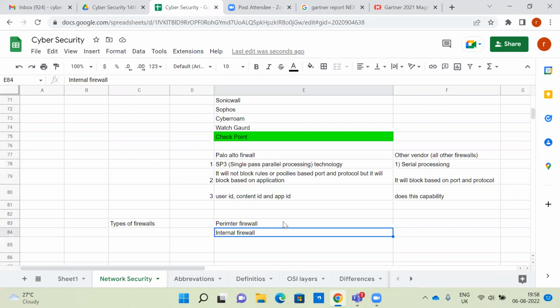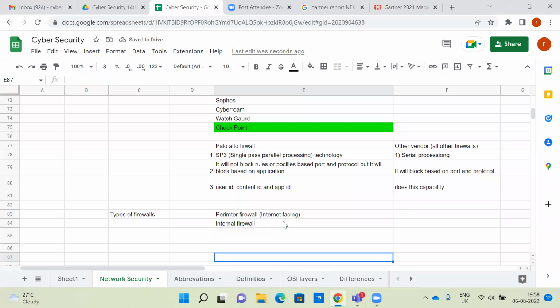Internal firewall is not a must. Okay, internal firewall is not a must. Internal firewall will be deployed in between the access and core switch, and the perimeter firewall we can deploy behind the ISP router. So that is the difference between perimeter and internal firewall. Perimeter level is nothing but internet facing. Internet facing. So those are the two types of firewalls.